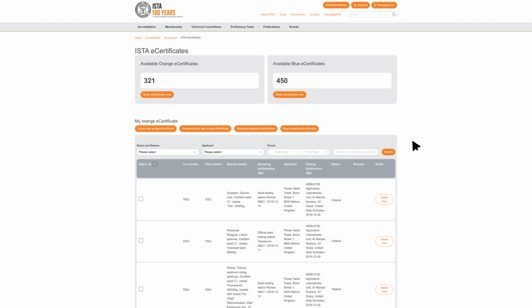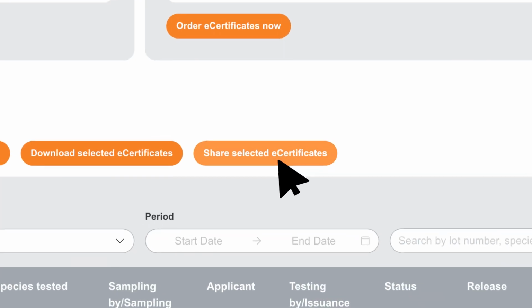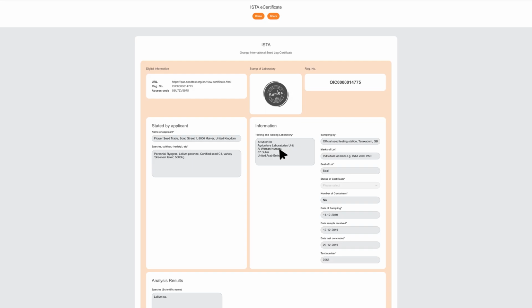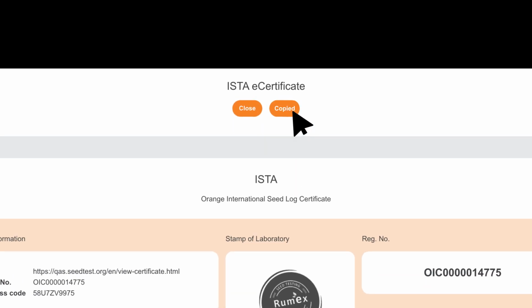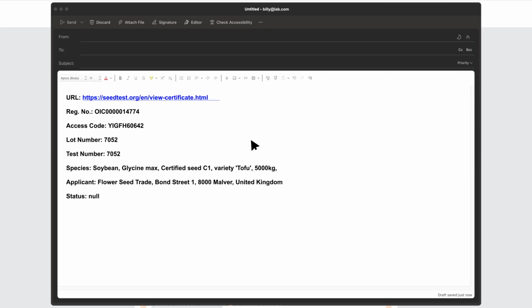To share several eCertificates, select Multiple Certificates on the Overview page and click Share Selected eCertificates. Or click on the Share button in Detail View to share a single eCertificate. All the necessary information is automatically copied to your clipboard. These details and a PDF copy are also sent to you by email.